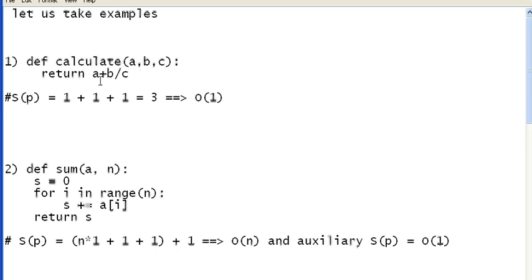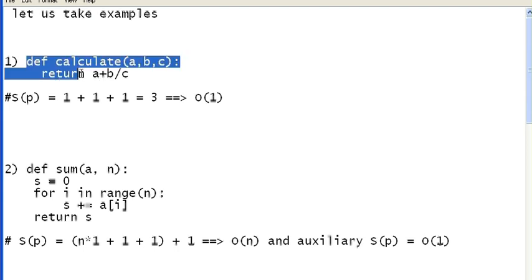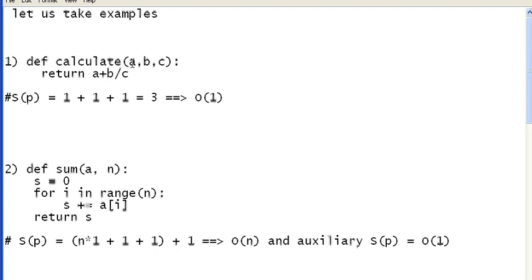Now, in order to calculate space complexity, we assume that the space required for one variable is equal to 1 unit. We assume it just for the sake of simplicity. Now let's calculate the space complexity of this first function. We'll start with the inputs. So, 1 unit of space will be consumed by variable A, 1 by variable B, and 1 by variable C.